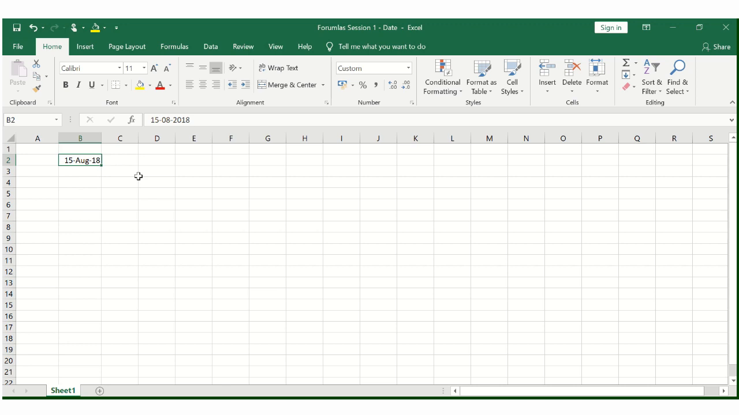Now from this date, what all things can we derive? That is day, month and year. So we have separate formulas for that as well. Let's start writing. To start a formula we have to use an equals to sign or a plus sign. Let's use one of them.